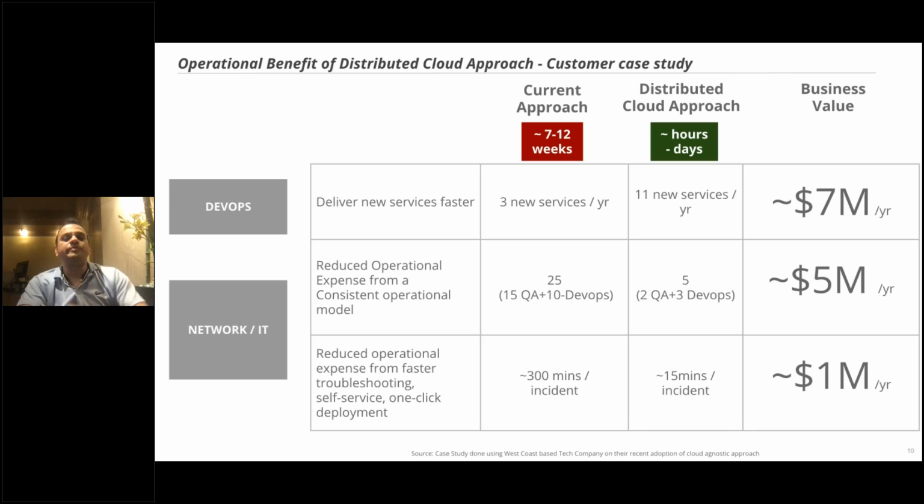Now, what is the benefit or the advantage of doing that? In the demo that Jakub will show next, Jakub will show how long it takes for him to actually do it using the distributed cloud approach. What he's going to show is that it takes a matter of a few minutes to distribute an app publicly and privately. Now if you contrast that with the current approach that takes 7 to 12 weeks, it goes down from weeks to days to hours, right?